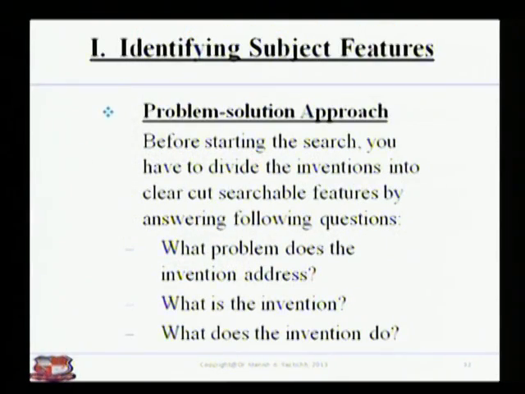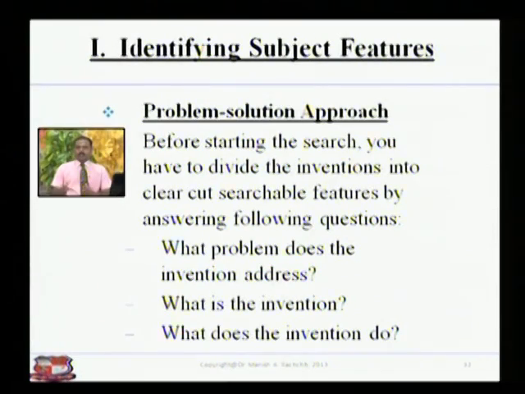Step 1, that is identifying the subject features. How to do so? How can I understand the different subject features available in my particular invention? To do so, we have to adopt a problem solution approach. That means we have to ask 3 questions to our own self when we have some invention in our mind.